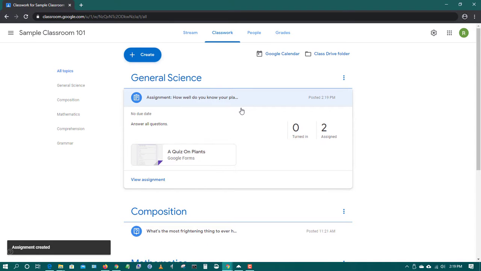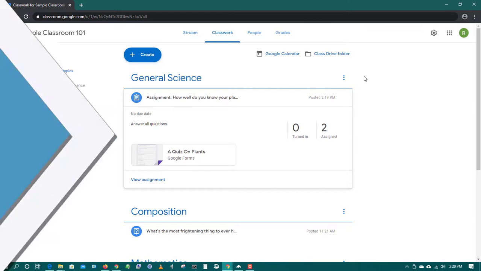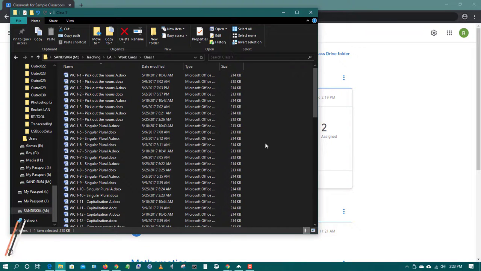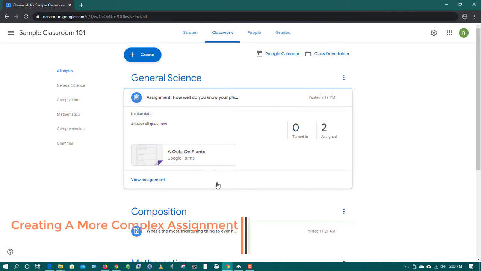Sometimes, a simple quiz might not be suitable for what you want, or you may have already created an assignment previously. Here, I have a Word document that I had already prepared. I can create an assignment using this document. The students would then download copies of the assignment, fill in their responses, and then submit their files for grading.